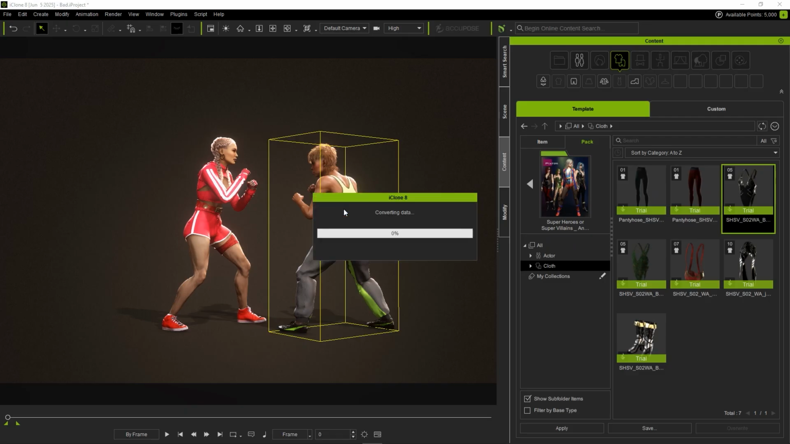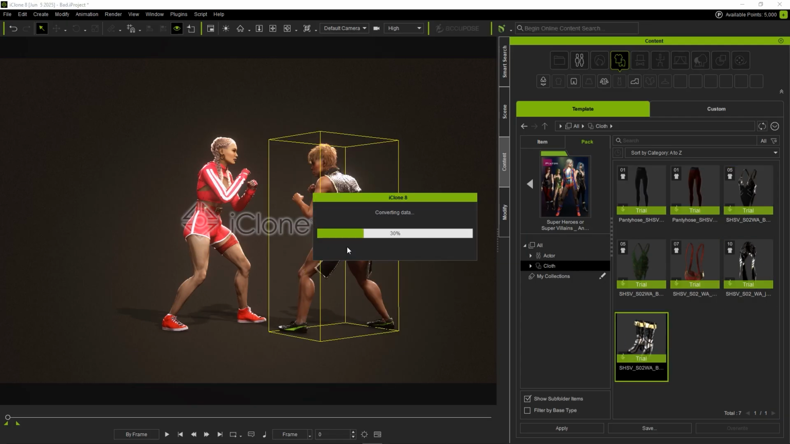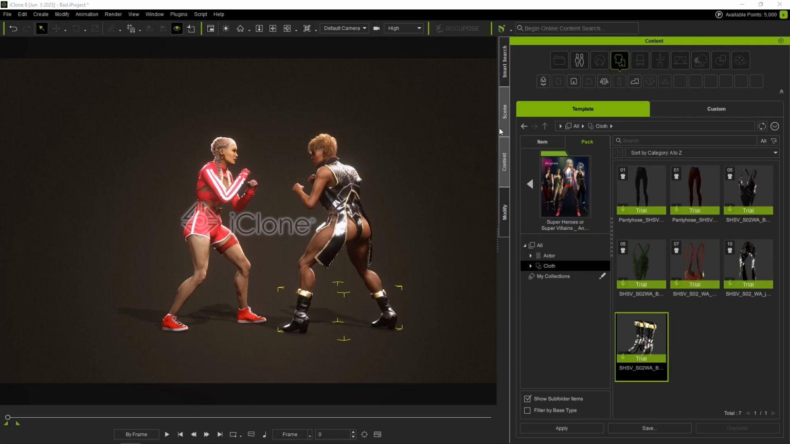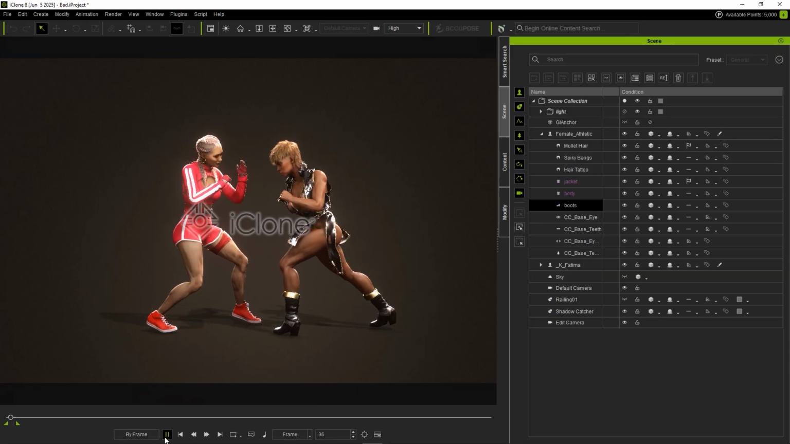When a trial asset is added to a scene, a watermark will appear in the viewport, and the item will be highlighted in purple within the Scene Manager. You can then preview the asset by pressing the play button to see it in action.